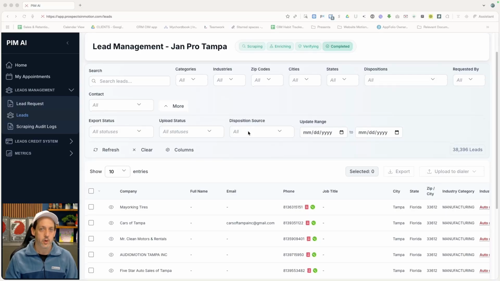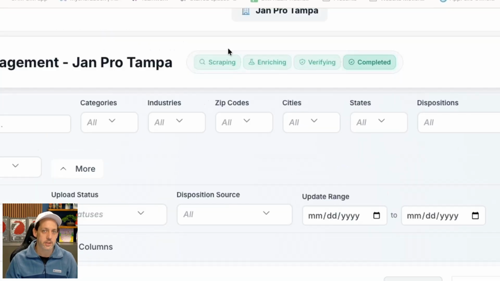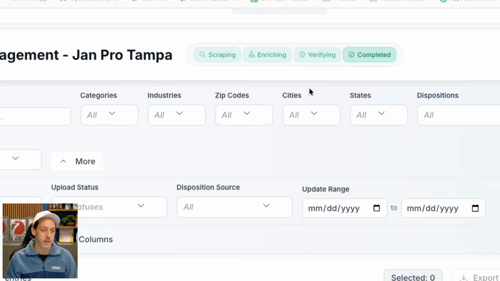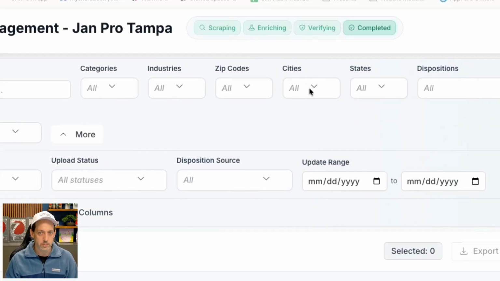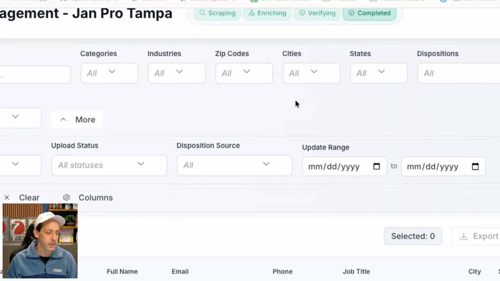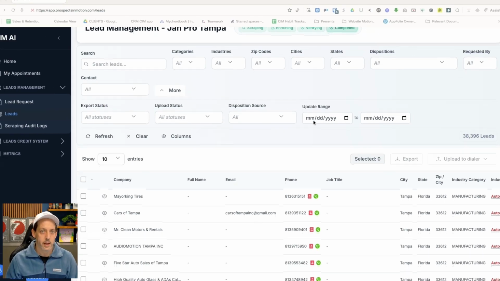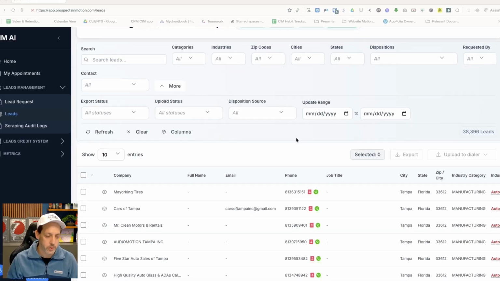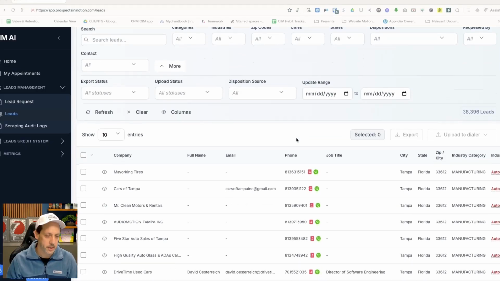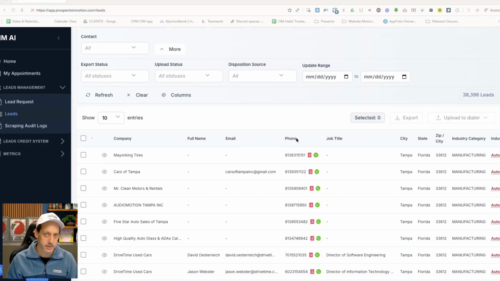So when you submit a request, you'll see the status indicator up there where it says scraping, enrichment, verifying, and complete. This means that we're looking for data in Google Maps, Yellow Pages, and other public sources to enrich the database so you have as much information to do your prospecting. Enrich means we're using third-party tools to find decision makers, phone numbers, and emails.